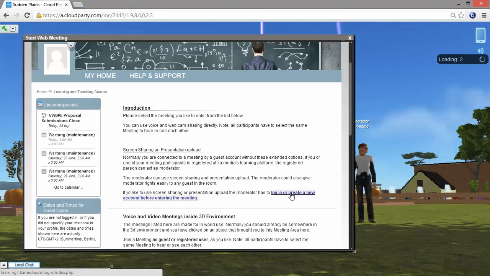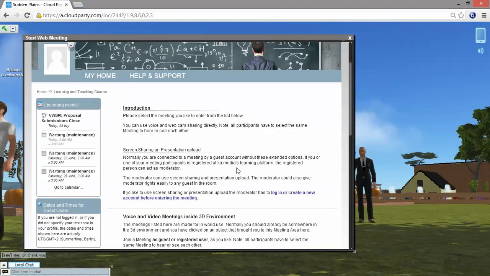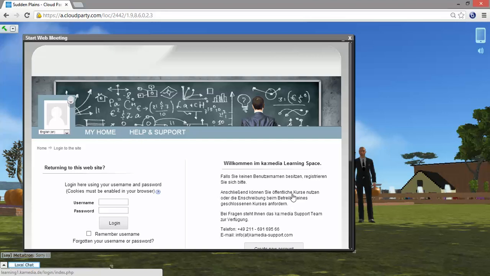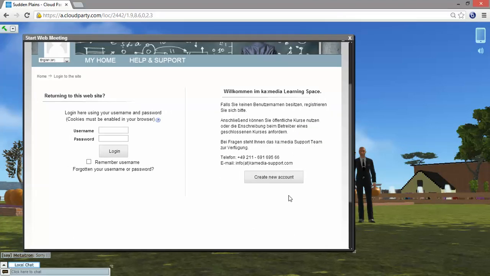One of you has to have an account so you can use screen sharing and presentation upload. On the login page, you see a button Create a New Account. We click on it.